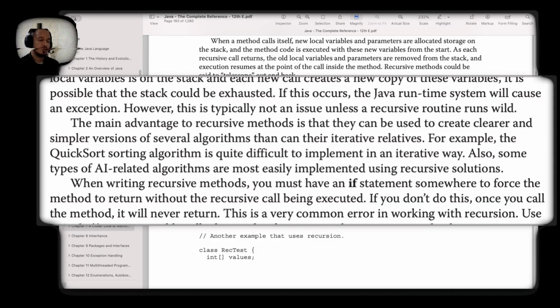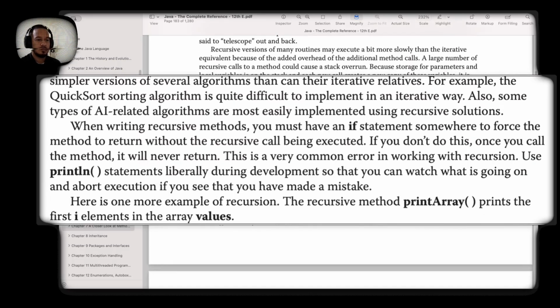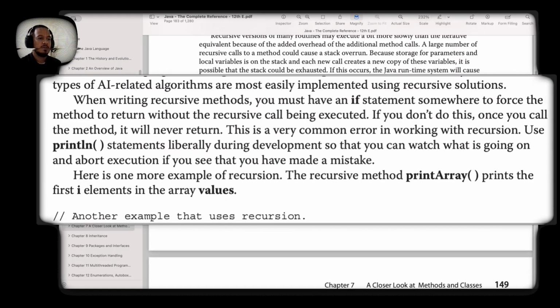When writing recursive methods, you must have an if statement somewhere to force the method to return without the recursive call being executed. If you don't do this, once you call the method, it will never return. This is a very common error in working with recursion. Use println statements liberally during development so that you can watch what is going on and abort execution if you see that you have made a mistake.